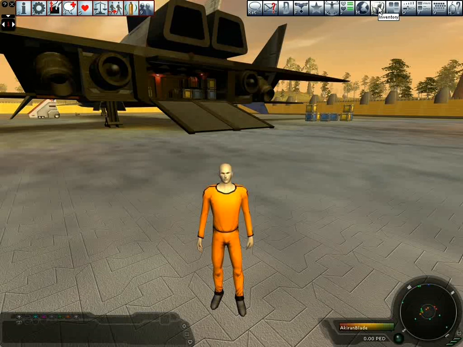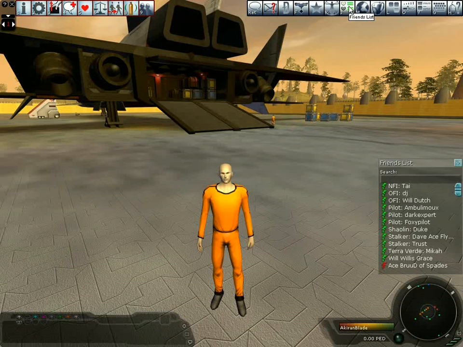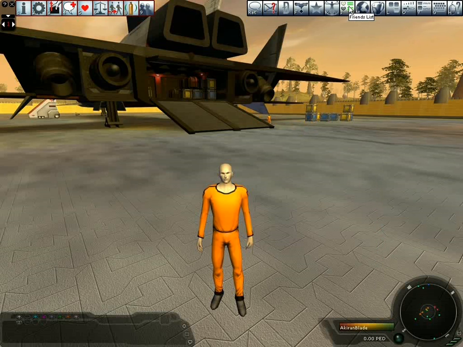The next important action is the friends list. You can access this by pressing J or by clicking on the friends list action button on the static toolbar. Of course, you won't have any friends in your friend list until you make some. Another action is the avatar info screen. You can access this screen by pressing the K key or by using the avatar info action button.